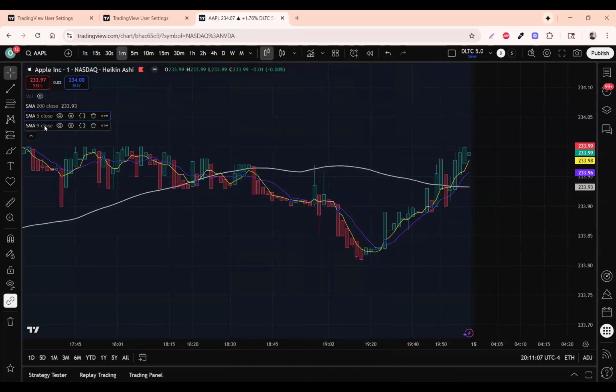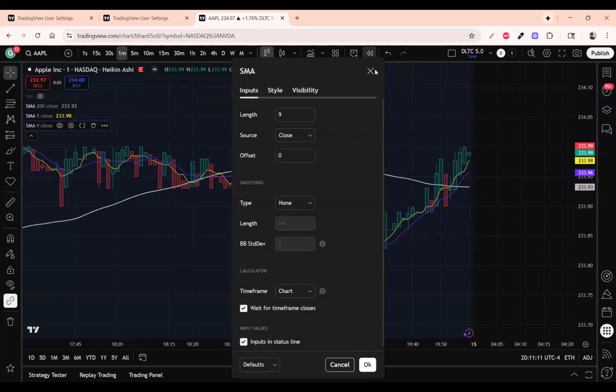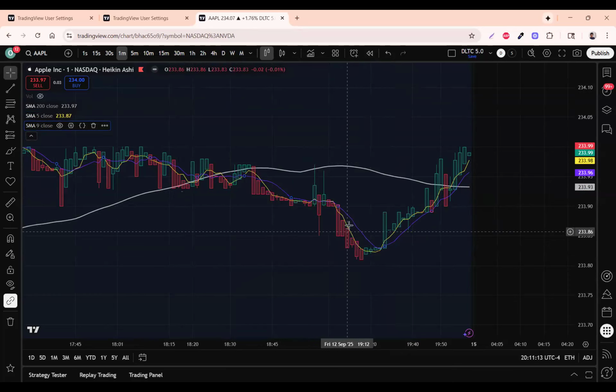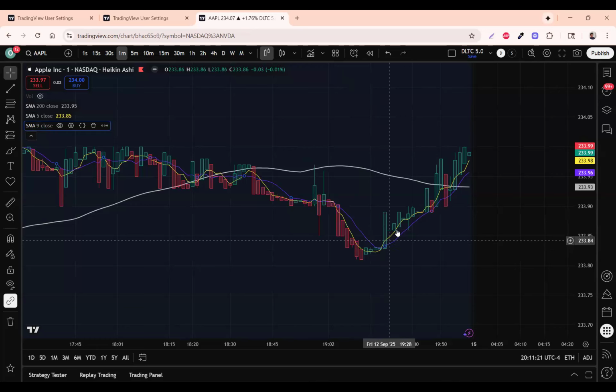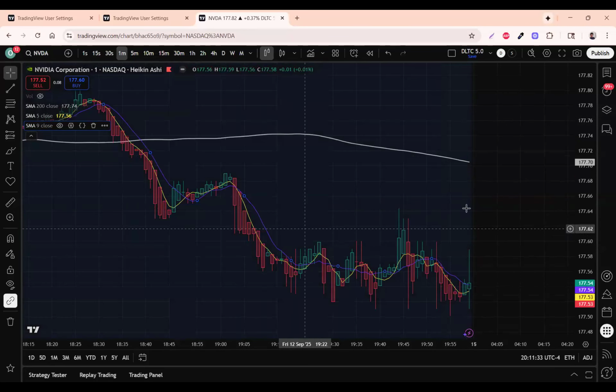The third one will stay just as it is because it's a 9-day moving average anyway. So we have the 9, which is the purple one. If you're colorblind, it's this one going down here. The 5 is hugging the candles a little closer. And then you have the 200-day moving average going all the way across in a big shape. This is Apple. I could go on NVIDIA if you like. So you will see something like this.